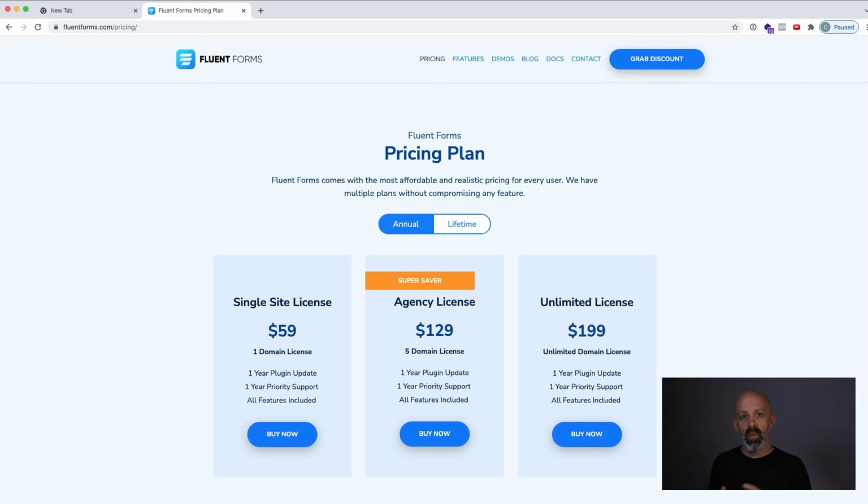All right, so what you'll need to do is go ahead and purchase it and then download it and install it into WordPress. I've already done that, so I'm going to get the install package and the license key and go to the next step.